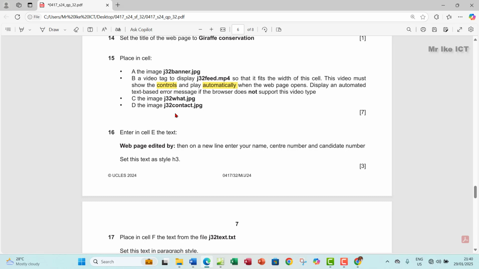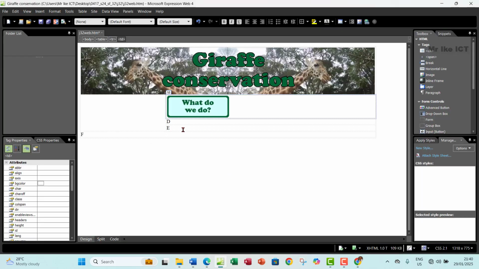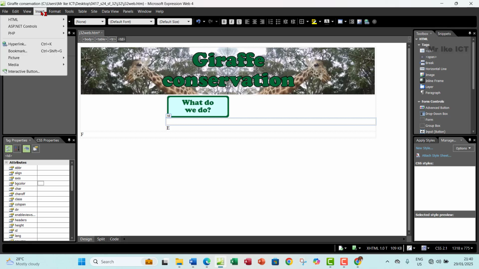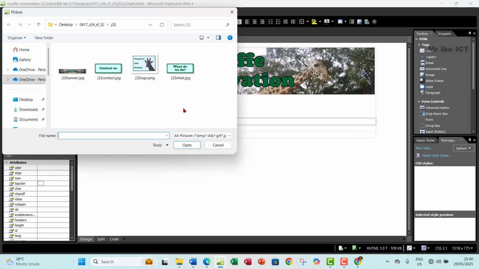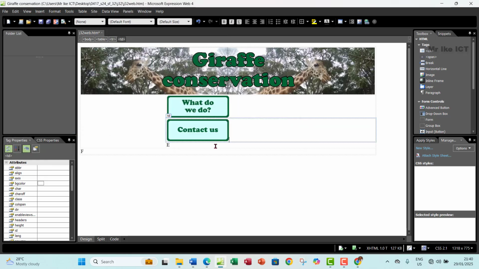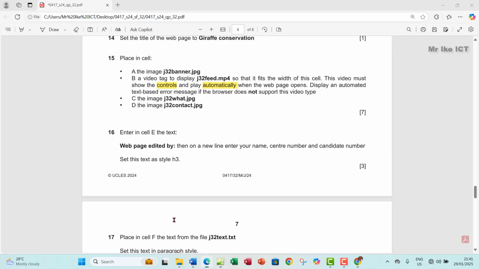In D, we're going to add the image J32 contact. So let's go to D here. I'm just going to remove this, and then go to insert, and then go to picture, contact, and then okay that. So number 15 done.